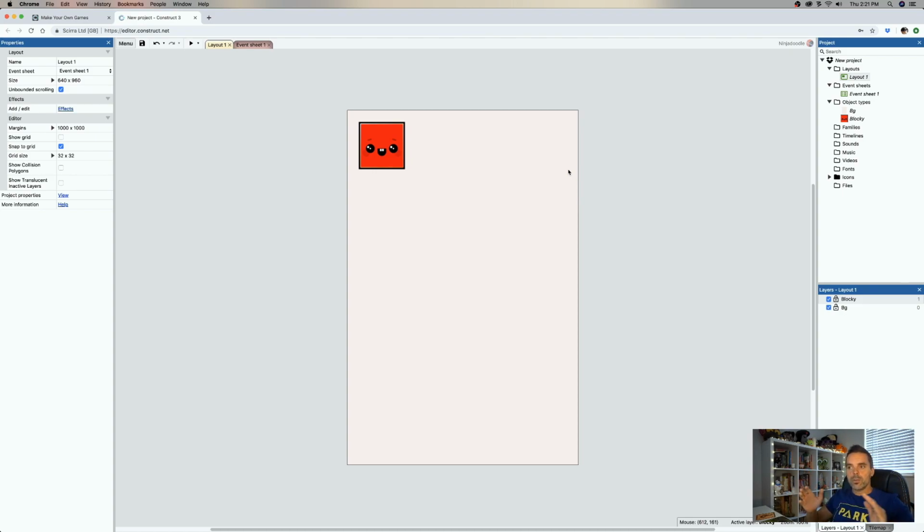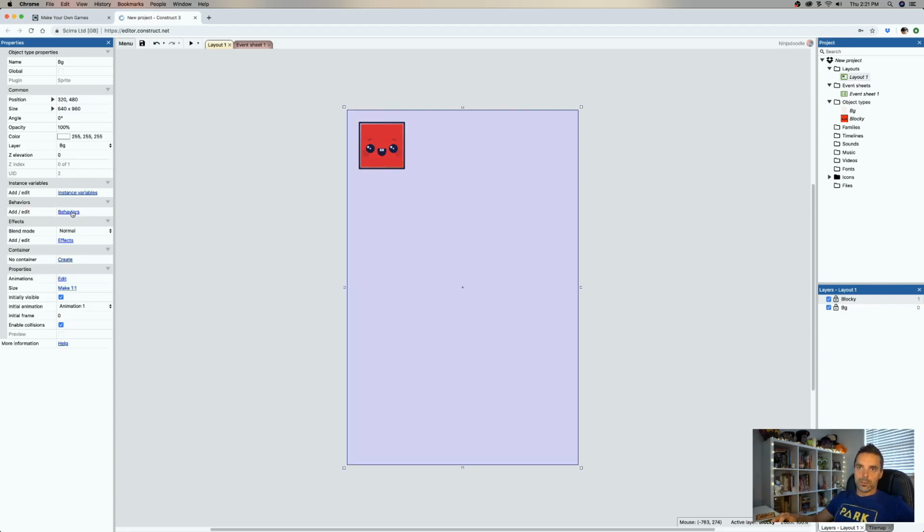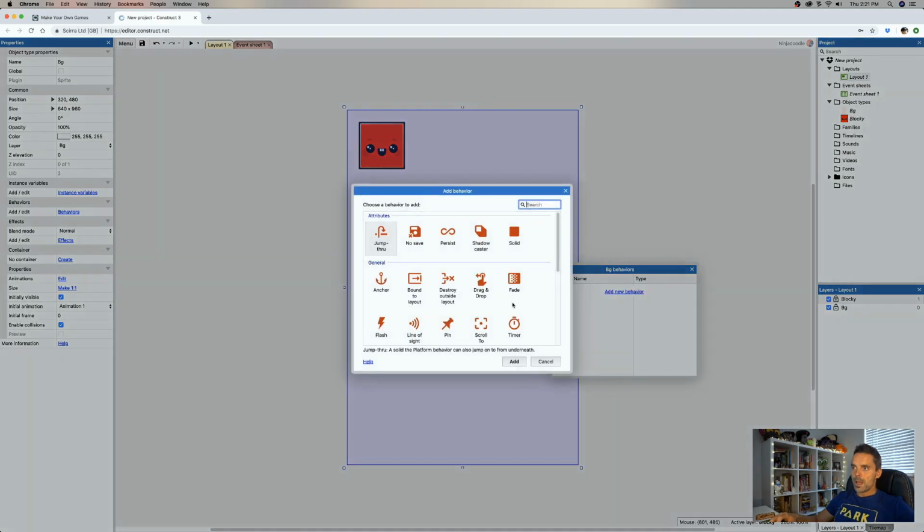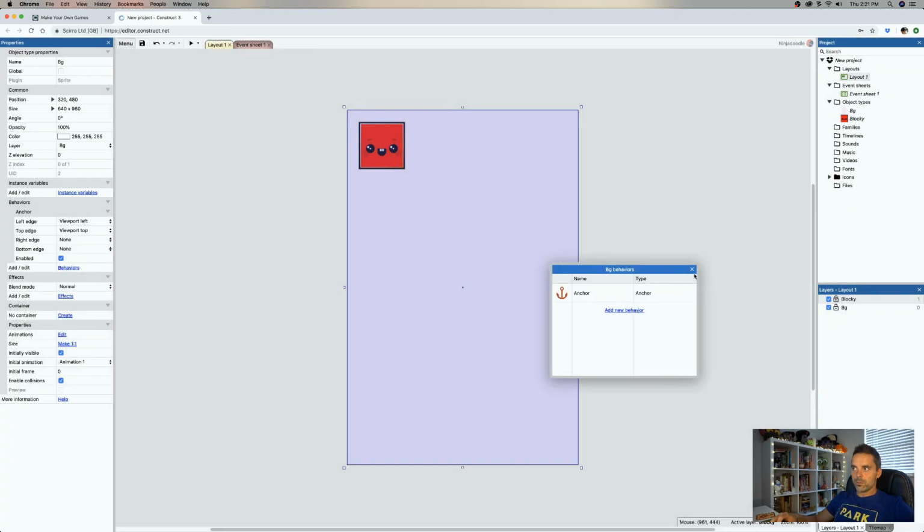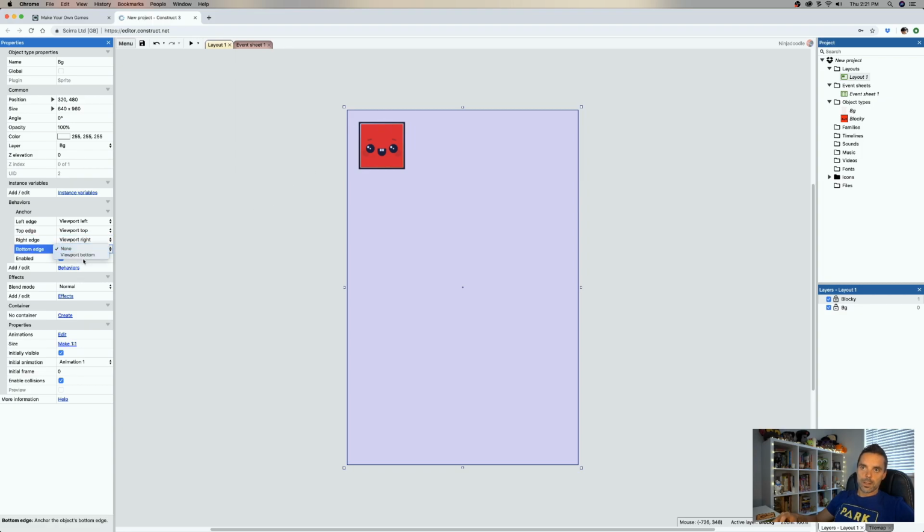It might be ground, and you want it to be the same width all the time. Like let's say you load it up on an iPad or an Android, and you want the ground to just stretch out instead of making it longer by yourself. You might want it to update. What you want to do is we'll click behaviors again and add anchor to the background. And what we're going to do is lock the left edge to viewport left, the top edge to viewport top, and right and bottom.